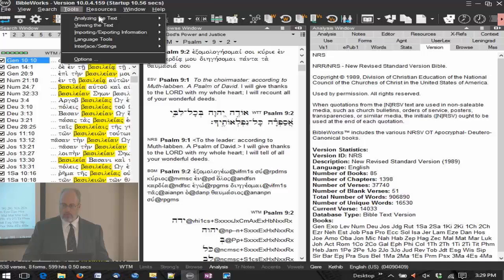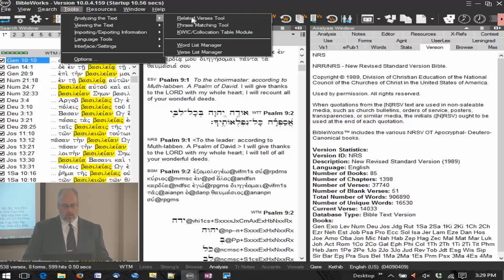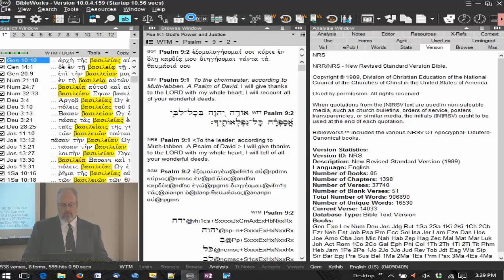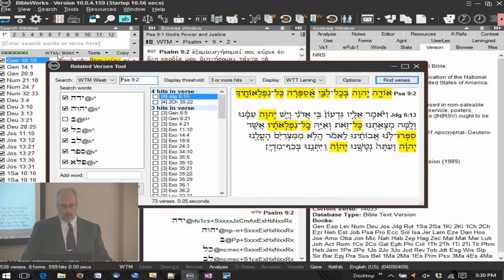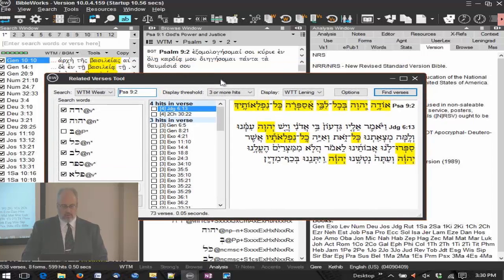Well, we have a couple of other tools to take a look at for analyzing the text. We have the related verses tool. This goes off of whatever your version is in the search version, so that's set up by default. Here's WTM, and it goes off of the verse that is in the browse window. In this case, it's Psalm 9:2.